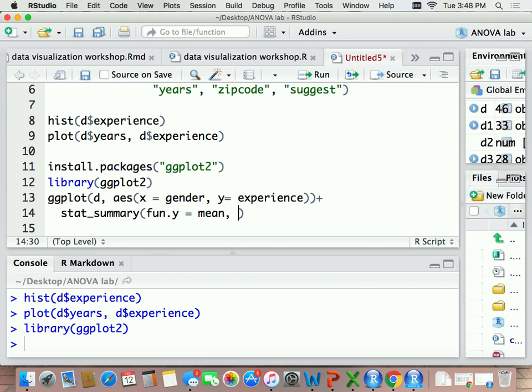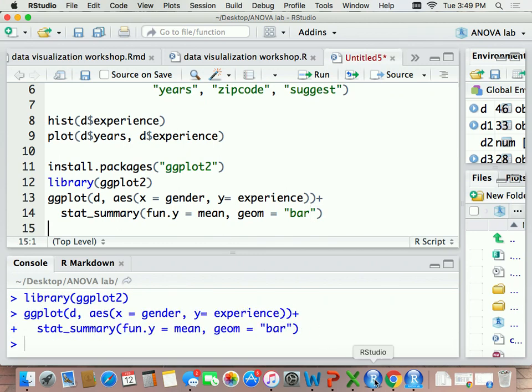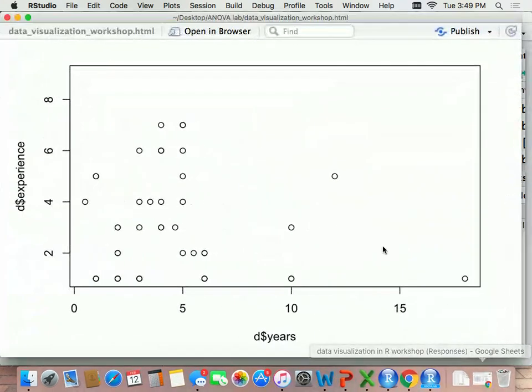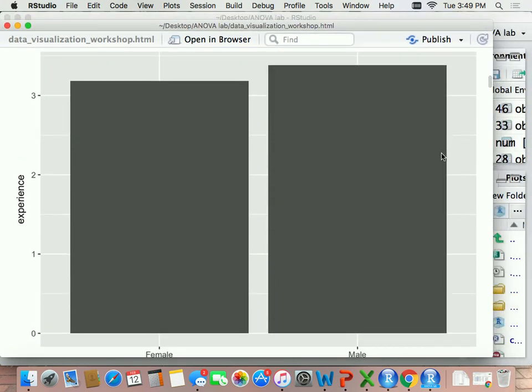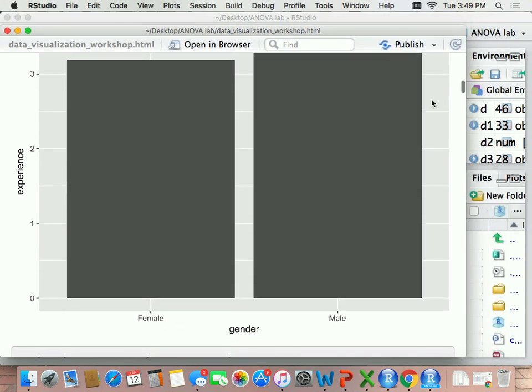And I also need to tell it what type of graph I want. So that's where this next argument, geom, comes into play. geom is how ggplot distinguishes what type of graph you want. In this case, we want a bar graph, so geom is equal to bar. If we run this and take a look at what it looks like, we have this graph. Let me see if I can make it smaller. Okay, so we have this bar graph of experience by gender.